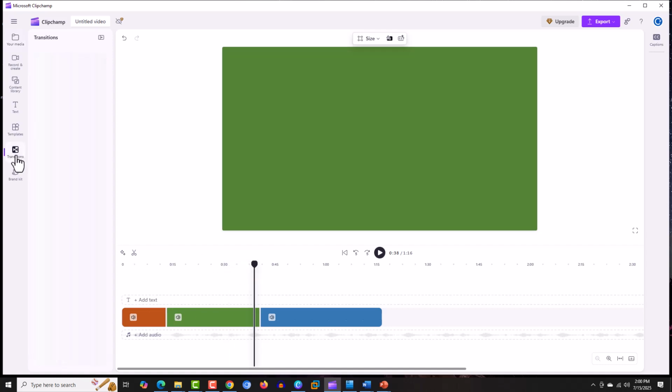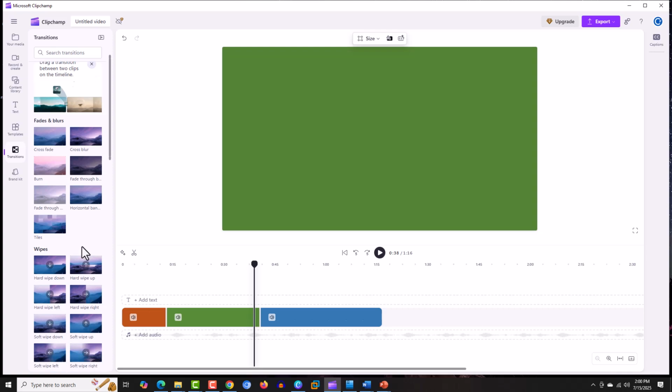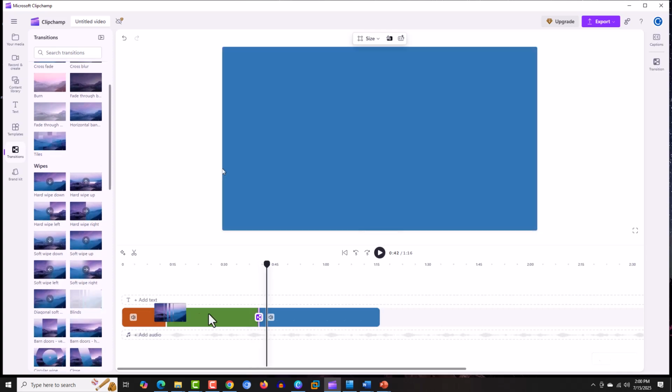The first way is by using the Transitions tab on the left-hand side of the screen. Click that, and you'll see a panel open up showing all the available transition effects. You can scroll through and preview them. When you find one you like, just drag and drop it right between the 2 clips on your timeline. That's it, your transition is now in place.